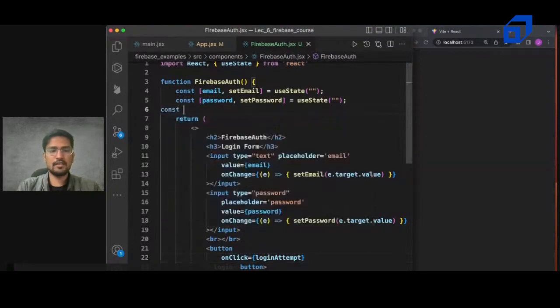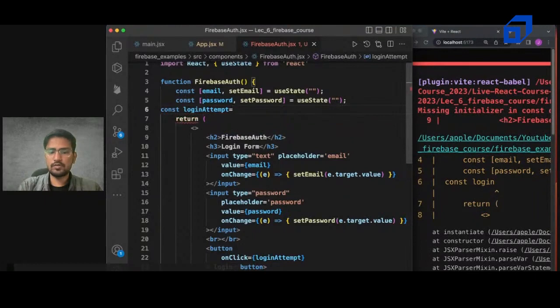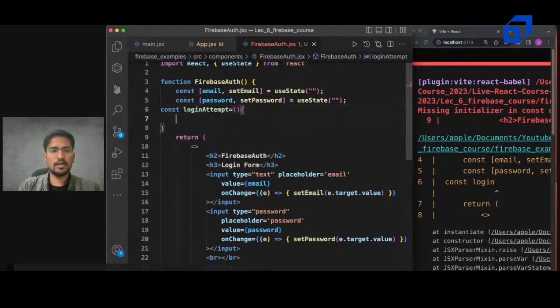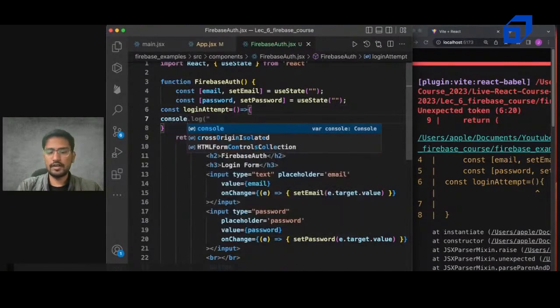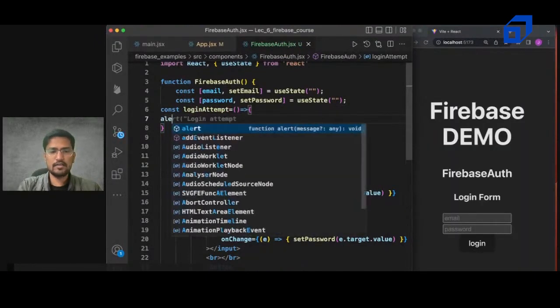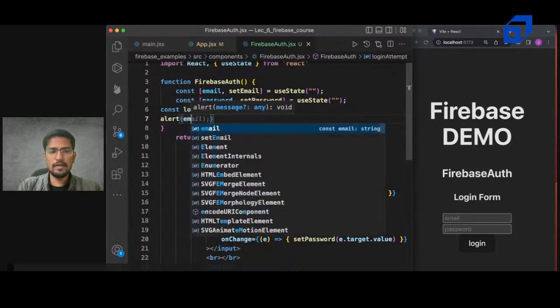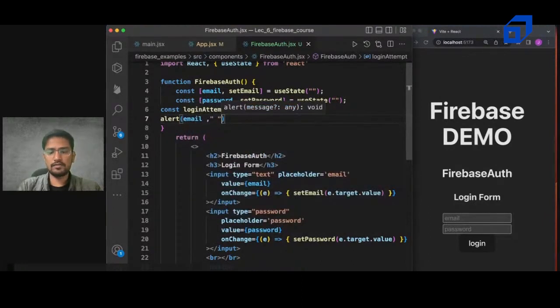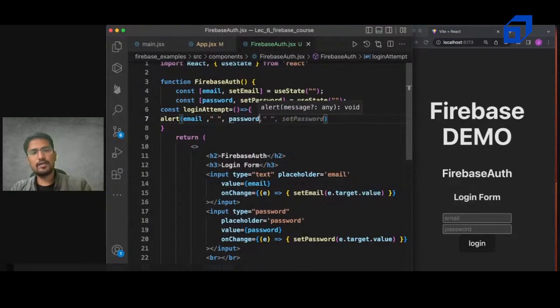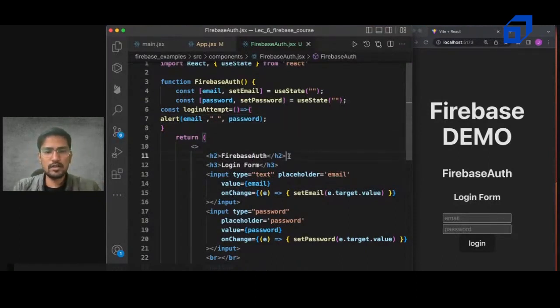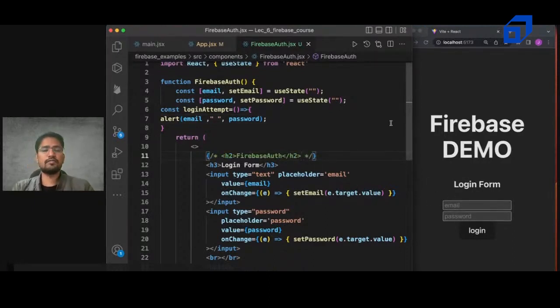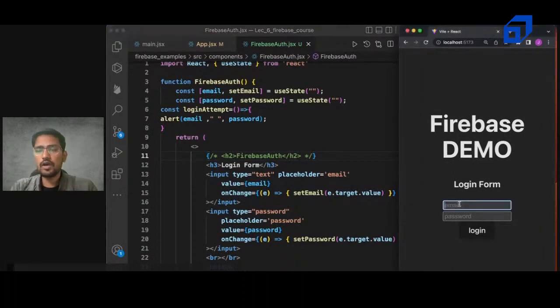Let's just create a method, const loginAttempt equals to, of course, as of now, I will be console logging it, or I will be alerting the email and the password. Understood, everyone? I think everyone is on the same page. Let's just comment this piece of thing so that it can come over. Okay, so now our email is here.